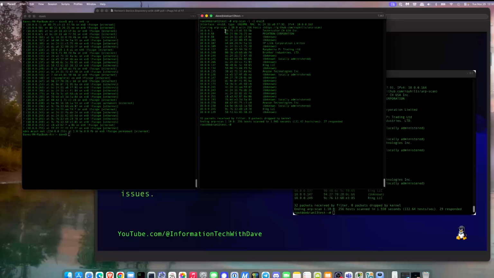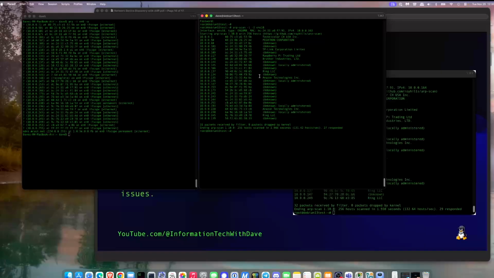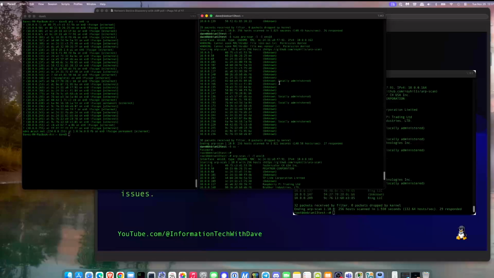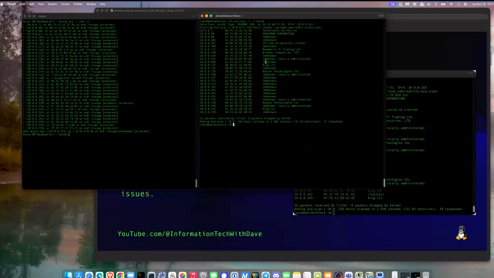I don't get those errors about not being able to open those two files, and so that gives me better results because it can actually look up the different identifiers. You see here the results. I didn't get the manufacturers, but when I ran it as root, I actually was able to look up the different manufacturers. So just a little quirk of this particular tool you should be aware of.